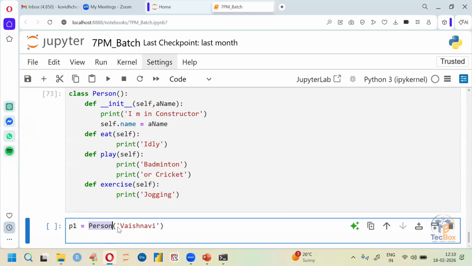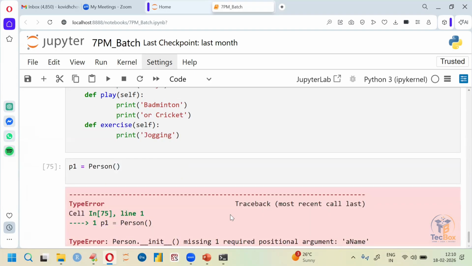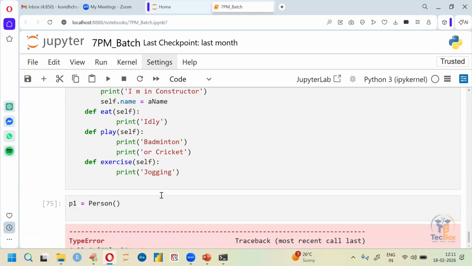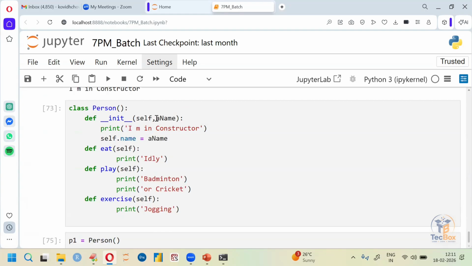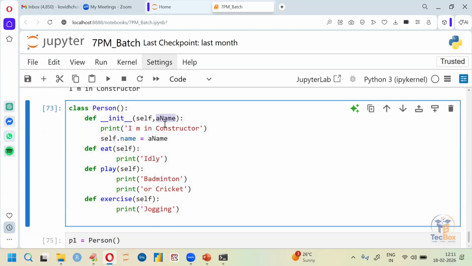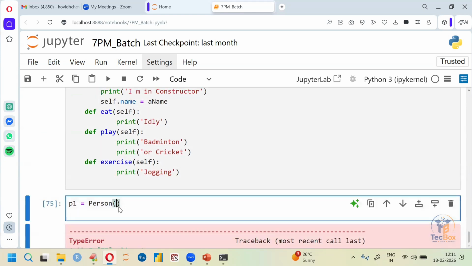And let us remove this Vaishnavi here. Run it. What it is saying: one positional argument is missing. Okay, so because if you see here, it consists of this argument, a name. But we are not giving this name. So we have to give the name. So I'm giving the name Shri.